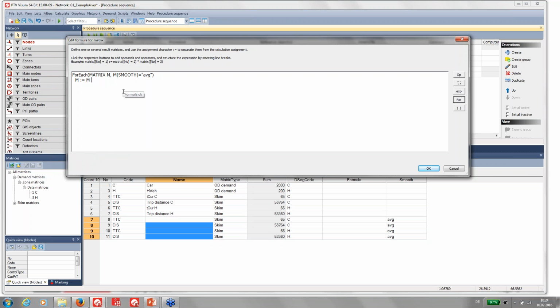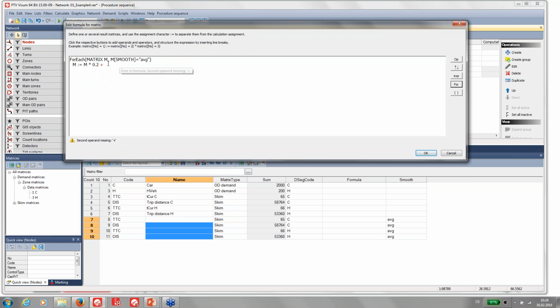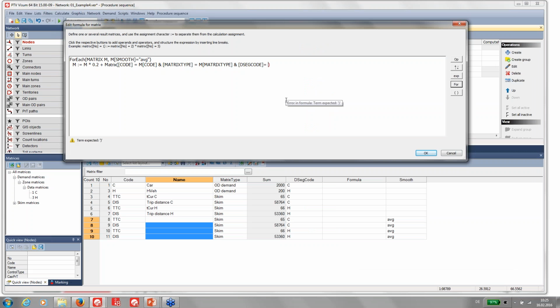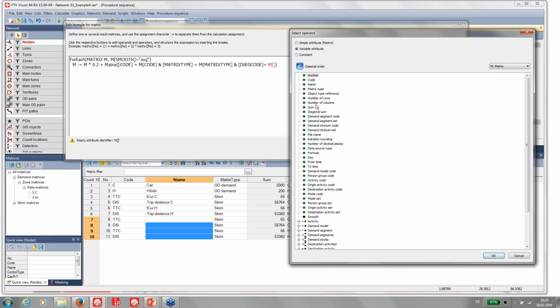M is also involved in the averaging, so we choose M multiplied by a weight, 0.2 for example, and this must be now added, or the other part is added from the skim matrices, which are then after the assignment recalculated. So here we use a matrix reference, and again here we need the 3 attributes of code that the value must correspond again to M code, and the same we need to do for the matrix type that corresponds again to the matrix type of the matrix over which we iterate, and the demand segment code as an attribute of the target matrix, which must correspond again to the demand segment code of M.